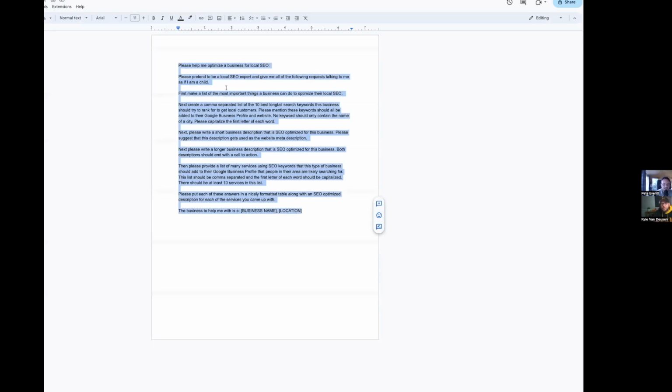But I will sell it for $100. You can try, but you can get it online for free. So basically what this prompt is going to do is to put in very simple terms what best practice local SEO techniques are, and then analyze a Google My Business profile and make some recommendations based on that.